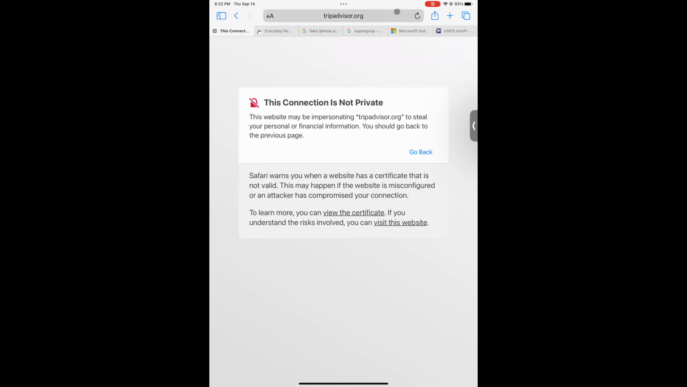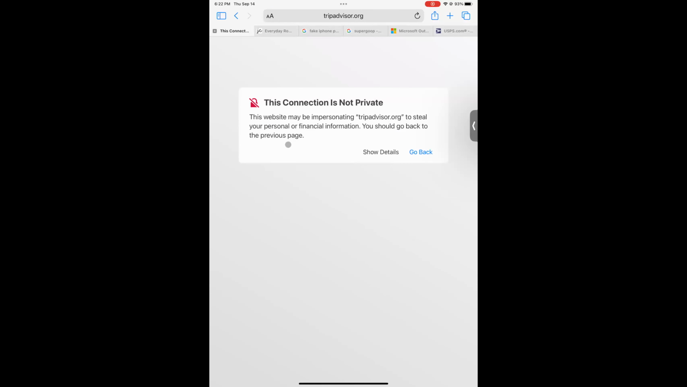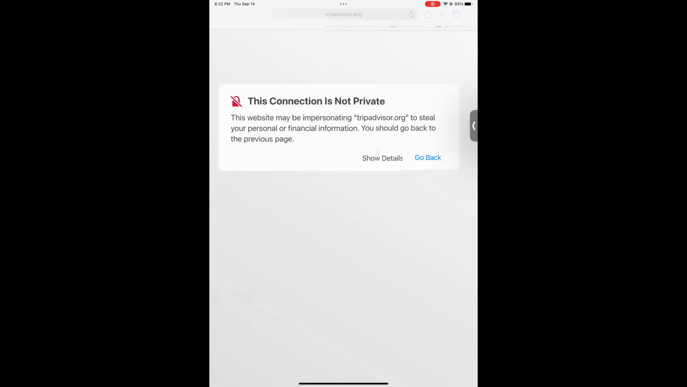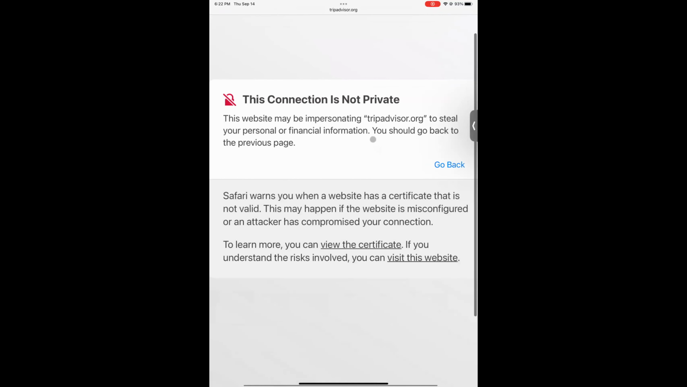So usually, and let me refresh this because it doesn't always give you that information. Okay, so here, this is all you see. And I'm going to click on show details. And here it says Safari warns you when a website has a certificate that is not valid. This may happen if the website is misconfigured or an attacker has compromised your connection.